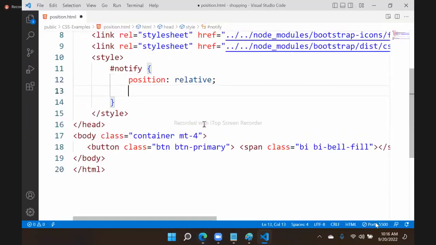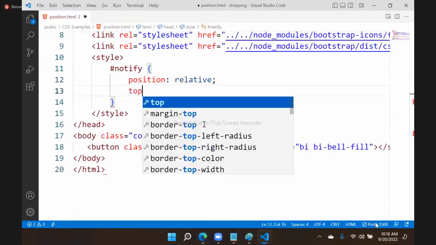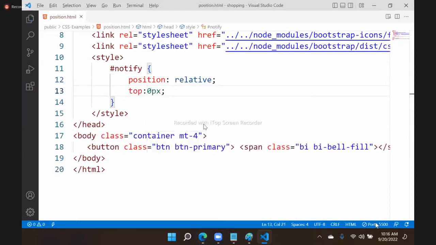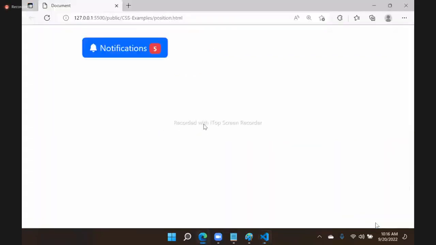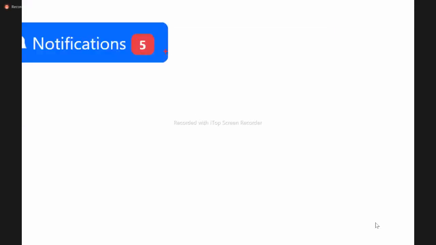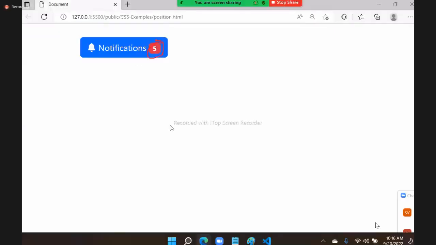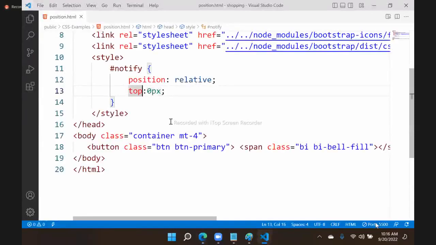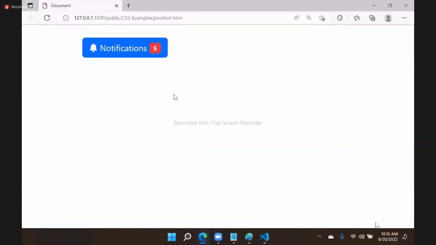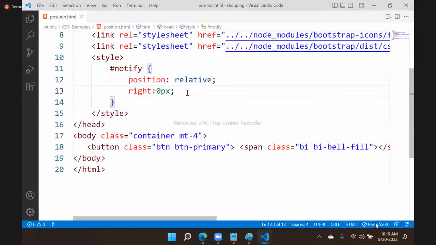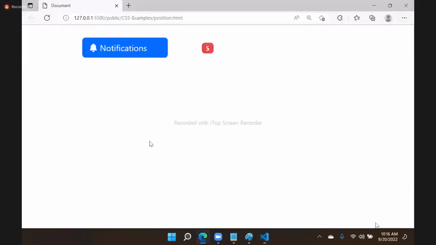Okay, relative, I am giving top as, suppose, 0 pixel. Relative top 0 pixel. It's not affected, because it is present here only, no? In this area. Suppose right, I am giving right 0 pixel. It's not affected. So top 0 pixel, right 0 pixel. Suppose I am giving left, left 100 pixel. You can see.